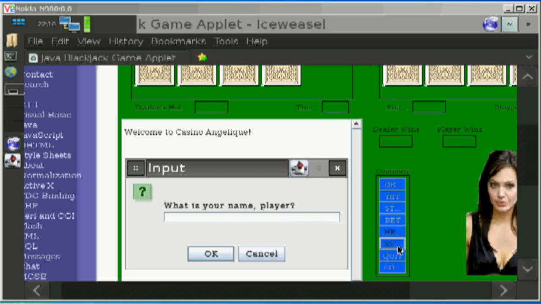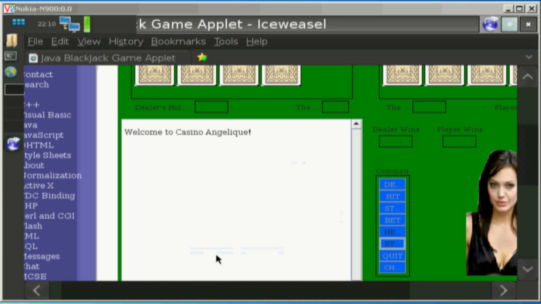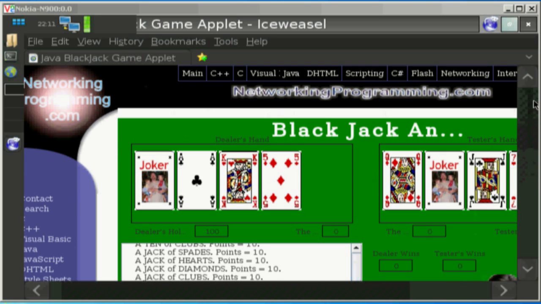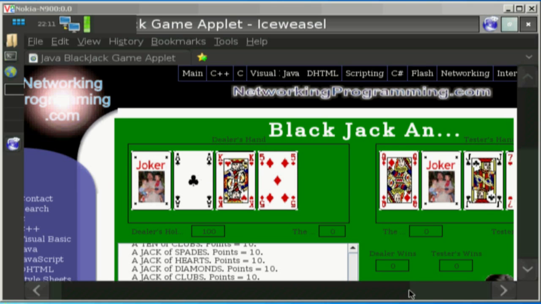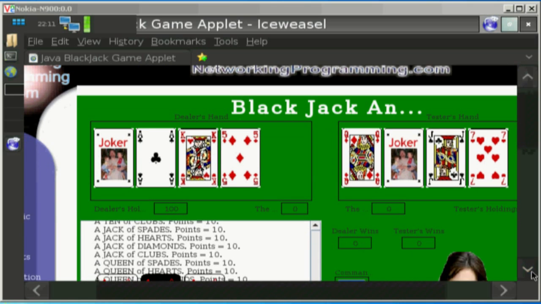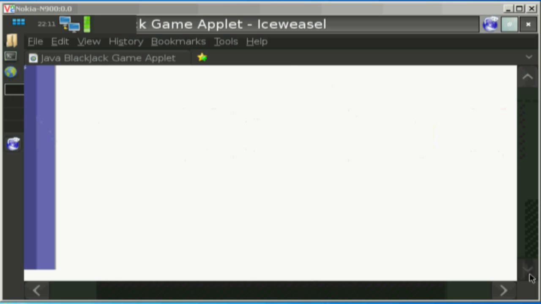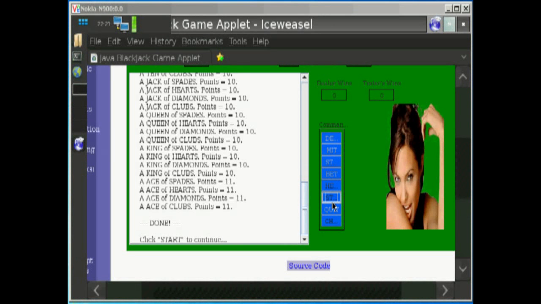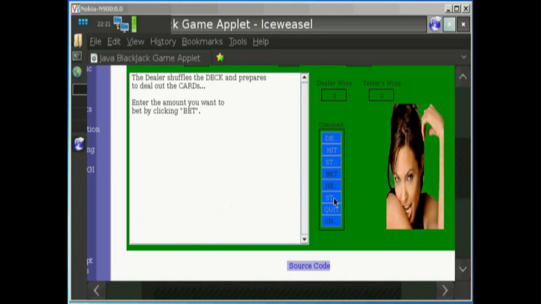And as you can see here, I'm going to input, there's a player's name. As you can hardly hear the volume here coming out of the cell phone, and there are the cards, and a picture of Angelina, and it pretty much does the same thing that the web version does. And start to continue.